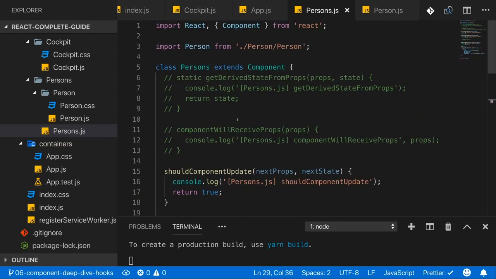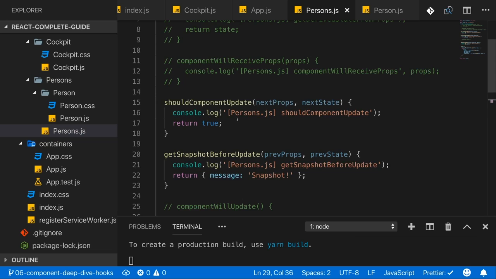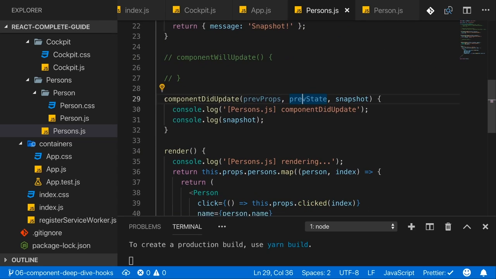That was the updating lifecycle for prop changes. Most important takeaway: the hook you'll use by far most often will be componentDidUpdate, which is after the update finished, when you, for example, need to fetch new data from a server.